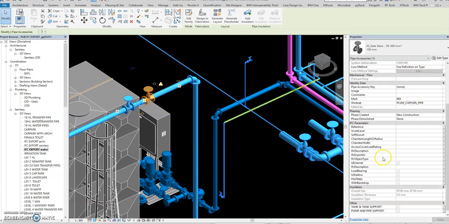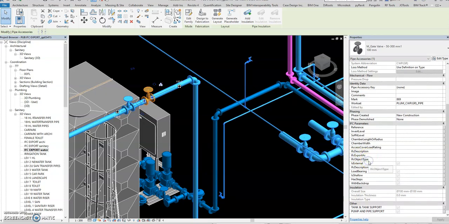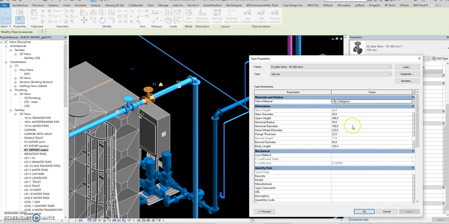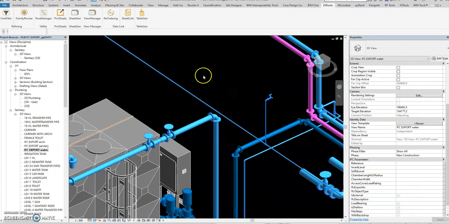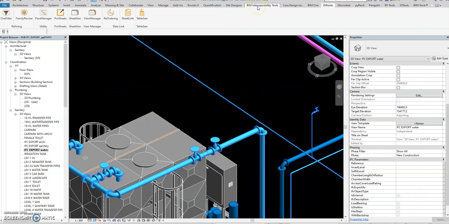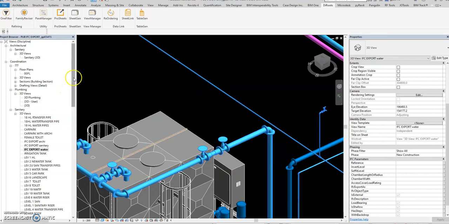Currently, it's loaded with all the information, the shared parameters. This one, IFC export as, and then IFC object type. This is the instance parameter, and this is the type parameter, these two. There's another process for this. If you want to use BIM interoperability, you can also use that, but it will take a little time. So I prepared the faster one with automation.